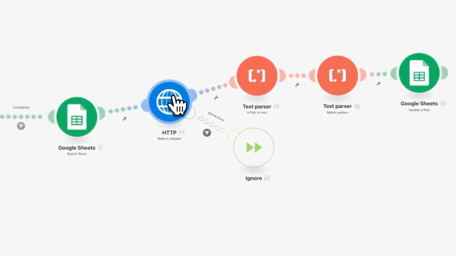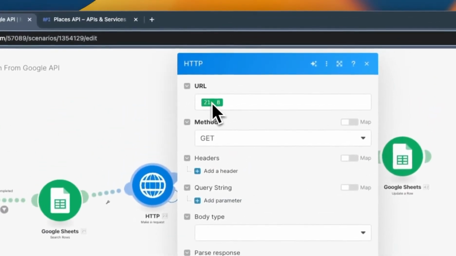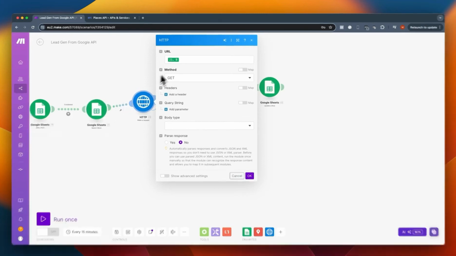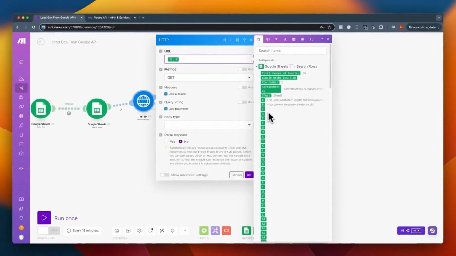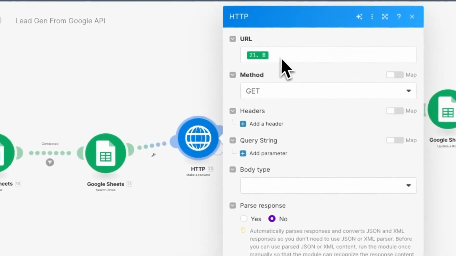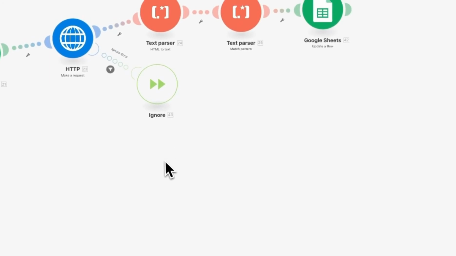Next we have HTTP make a request. This is a very, very easy module to set up. All we need to do is specify the URL that we're going to search. So in this case, we click in here. It's already input, but we would click in here and find the column where we're going to input the URL. You can see it will be column B, because that's the column we specified where the URL would go. So the URL is the URL from the spreadsheet, and everything else is just left blank.